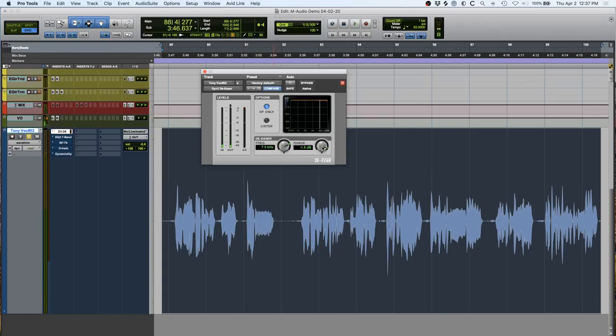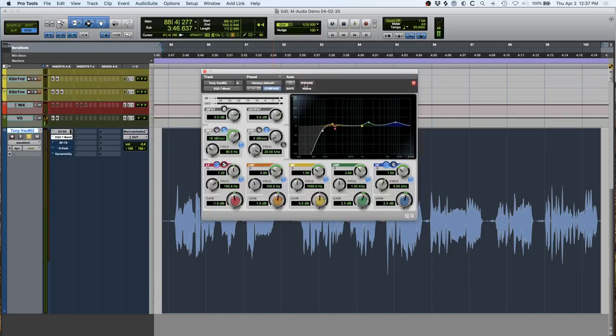Okay, good. So that's a good starting point. Next up, we're going to use EQ. And we're going to use corrective EQ. What that means is that we're going to eliminate any rumble or resonant frequencies. And I'm going to identify one for you guys right here.